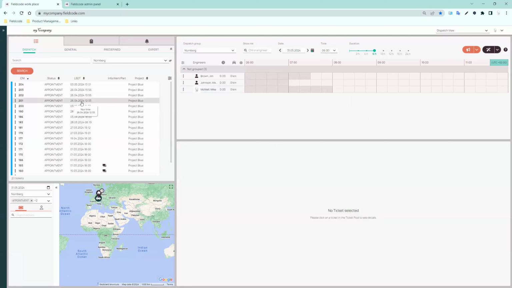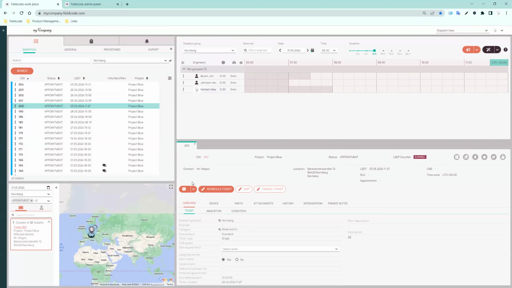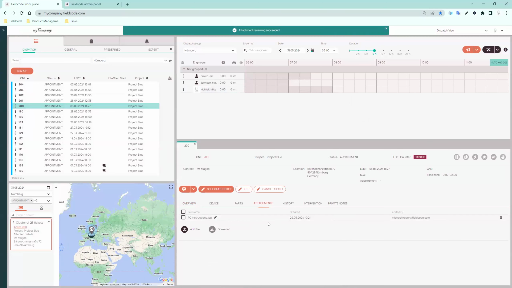All right, next we have a new addition to the attachments tab here under the ticket details. Before, you could add attachments, but there was no way to rename them or to delete them. So now you see here, I have an attachment, PC instructions, and I can rename it. Simply click in there and rename it however you need to, or if you need to delete it, simply click on the delete box and you can delete attachments.